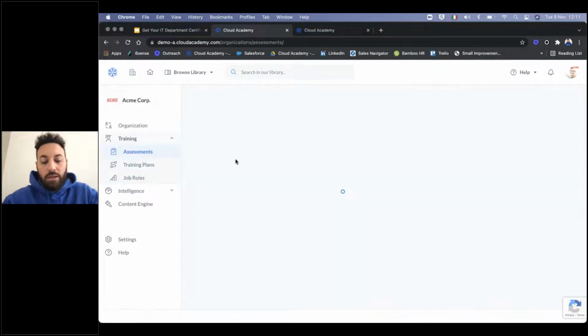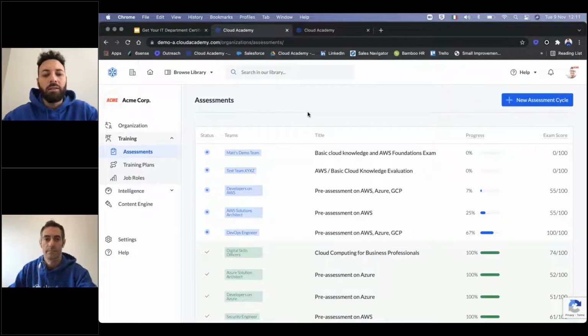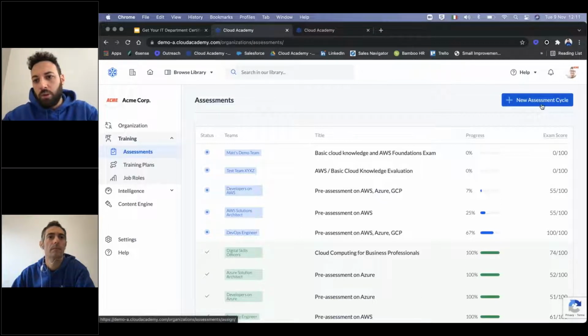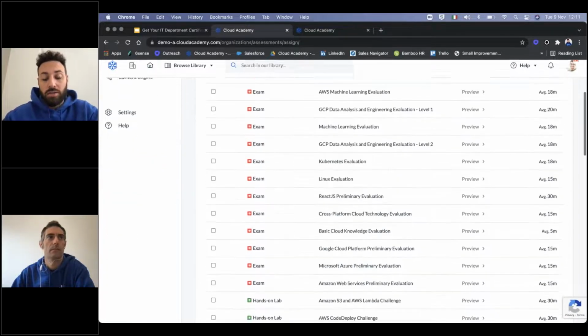Going here on the assessment. As I said, Max, before, here as an admin, I can assign to a specific team or a specific end user an assessment that can test the people through an exam, so a multiple choice question, or a lab challenge. And it's very simple here, because by clicking here on new assessment cycle, I can select what kind of assessment I want to assign.